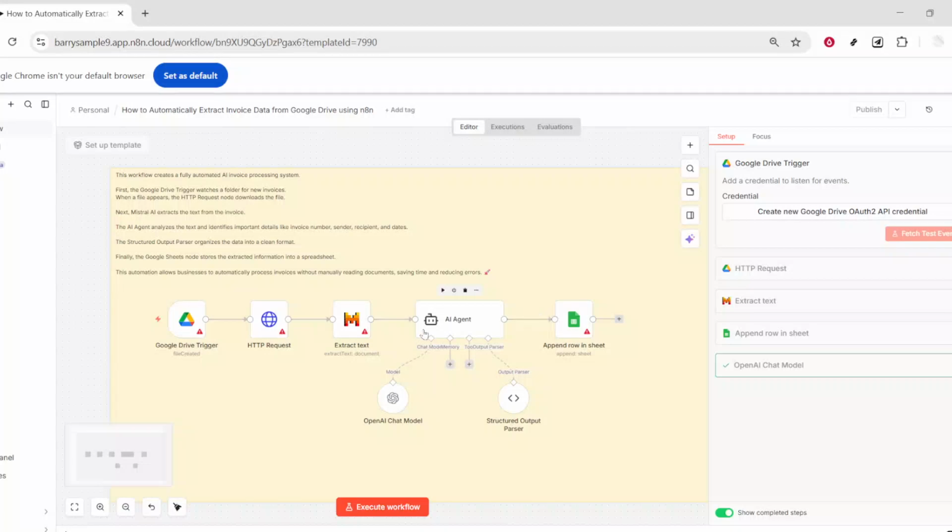In today's video, I'm going to teach you how to automate invoice processing from Google Drive to Google Sheets with AI. By the end, you'll have a workflow that watches a Drive folder, downloads each new invoice, extracts its text, analyzes it with AI, and logs the key details straight into a spreadsheet.